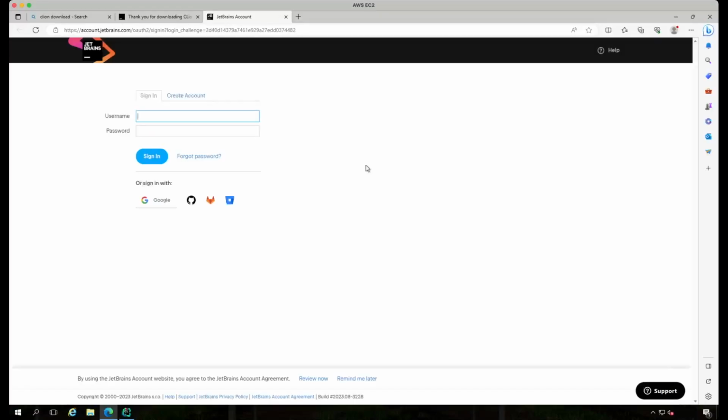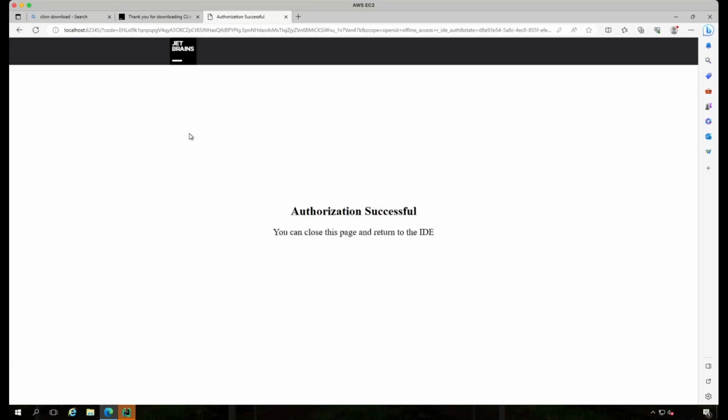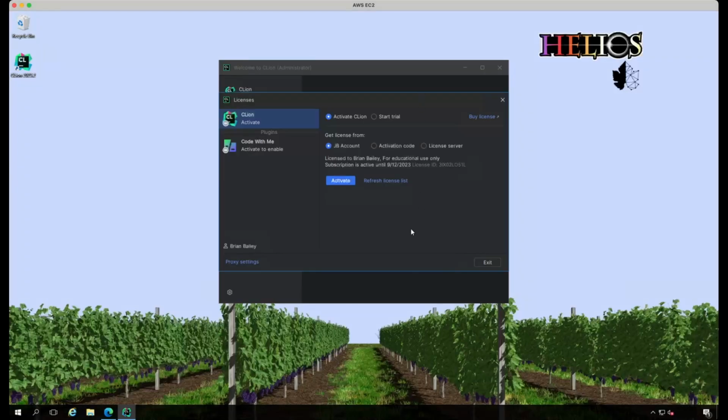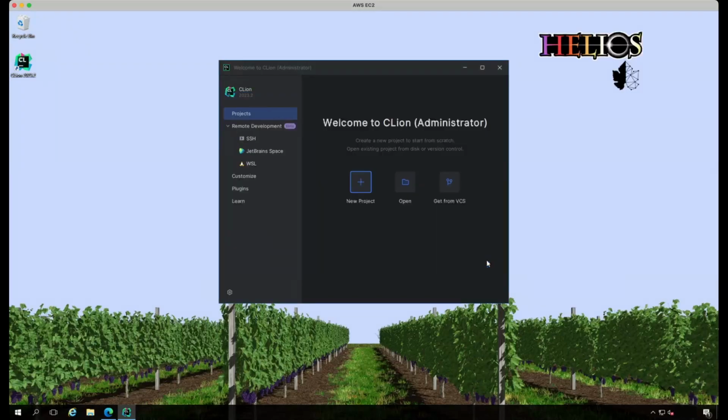You can click login here. It's going to take us to the JetBrains website for us to type in our username and password. Then once it's successful, you can close out of your web browser and click on the button Activate. That should activate your license and give you this option to continue. Okay, now we want to open up Helios, and there's two ways that we could do that. If we had already gone to GitHub and pulled the Helios source code, then we could just go to Open here and browse to where that source code is.